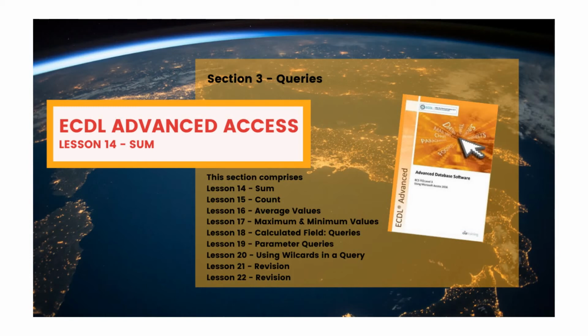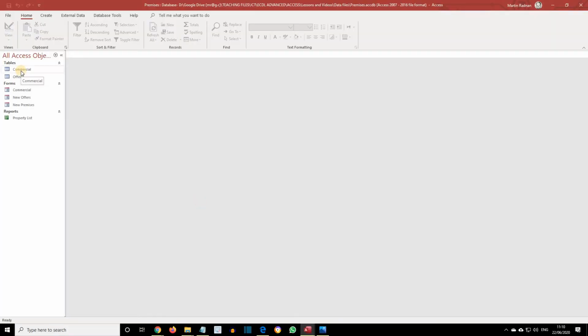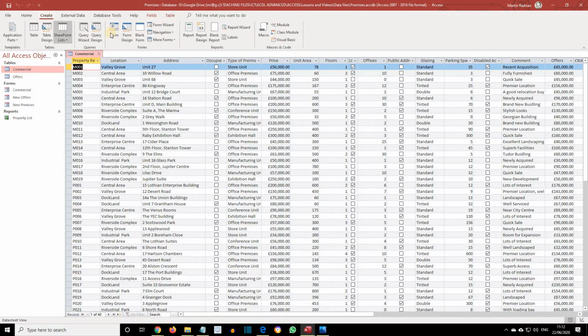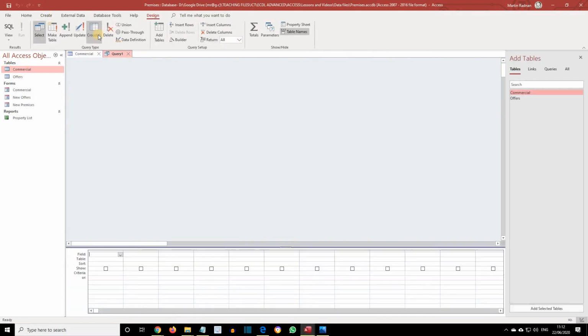Okay, so let's open the premises database. This database holds information on commercial properties for sale in a large city. Create a new query in Design View based on the commercial table. Create Query Design. Okay, the first thing we need to do is to add the commercial table.